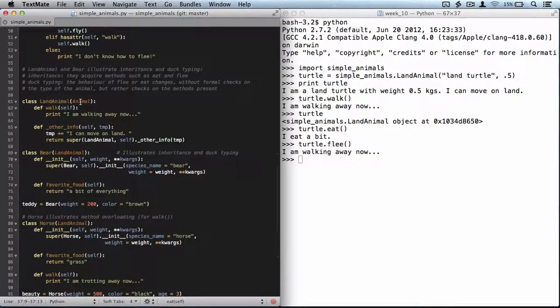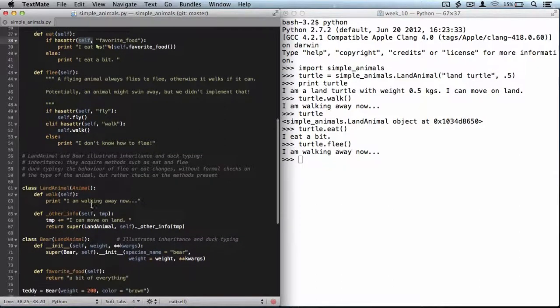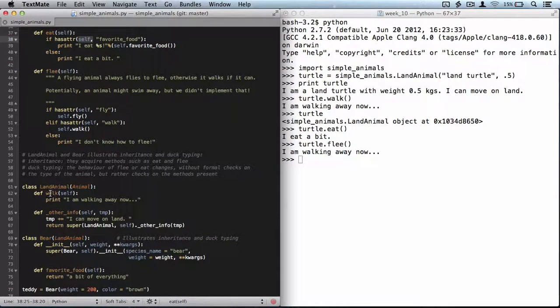So you see that turtle has inherited from animal. Land animal has inherited from animal the eat and flee methods. And eat and flee actually, we'll see now, refer back to the instance that's passed. So we'll see if a favorite food is defined. You will see how the animal actually flees, if it has a fly method defined, if it has a walk method defined, and we'll do different things according to that. So in this case, because the land animal has a walk method defined, this turtle will be able to walk.